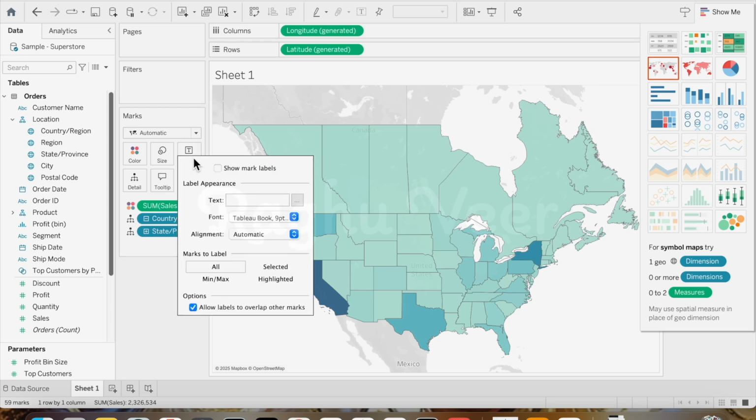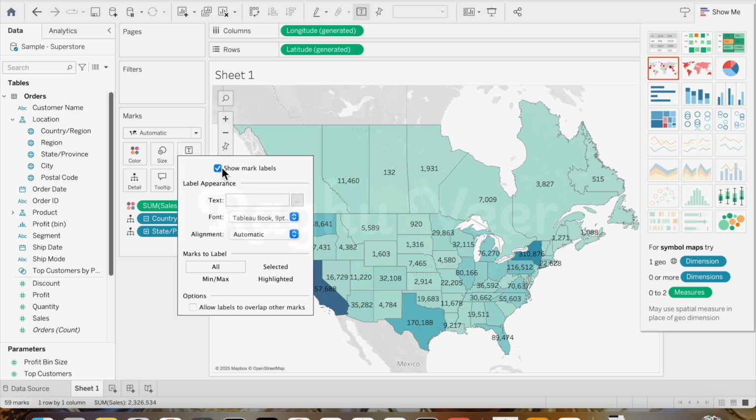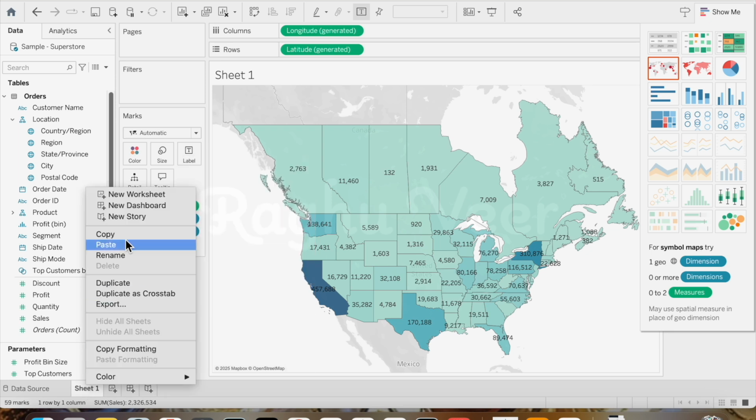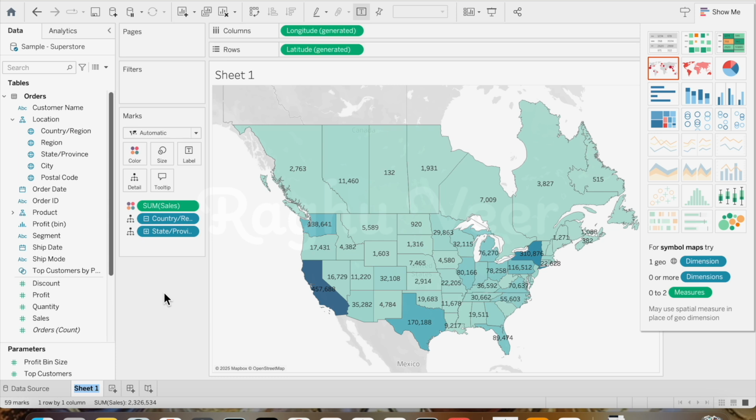Now I'm clicking on the label marker and checking show mark labels. So now we can see the sales for each state. We could do some formatting as well. We can change the color and the size of the font. That's all for this sheet. I'm renaming the sheet as sales by state.